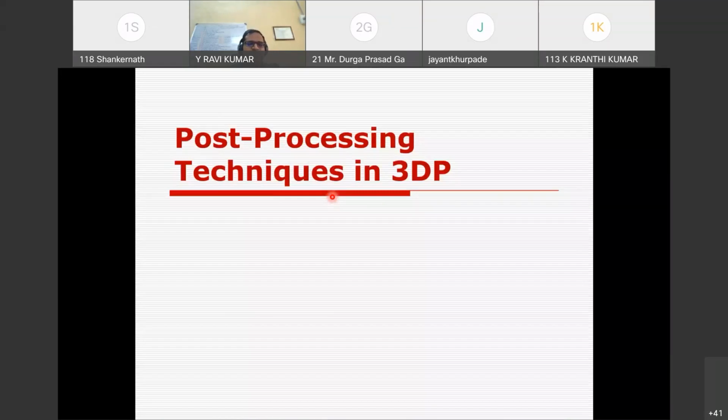And let me come to the last part of my presentation, the post-processing. I thought I could include some of the post-processing techniques here. Why? Because post-processing is going to be the crucial thing in 3D printing. Even sometimes 30% of your production cost may go towards post-processing, sometimes 40%, 50% also.